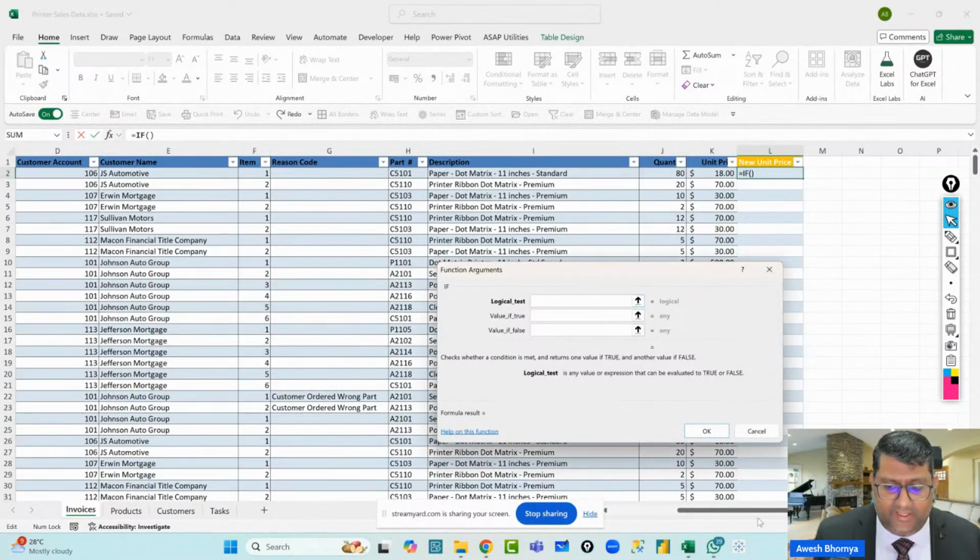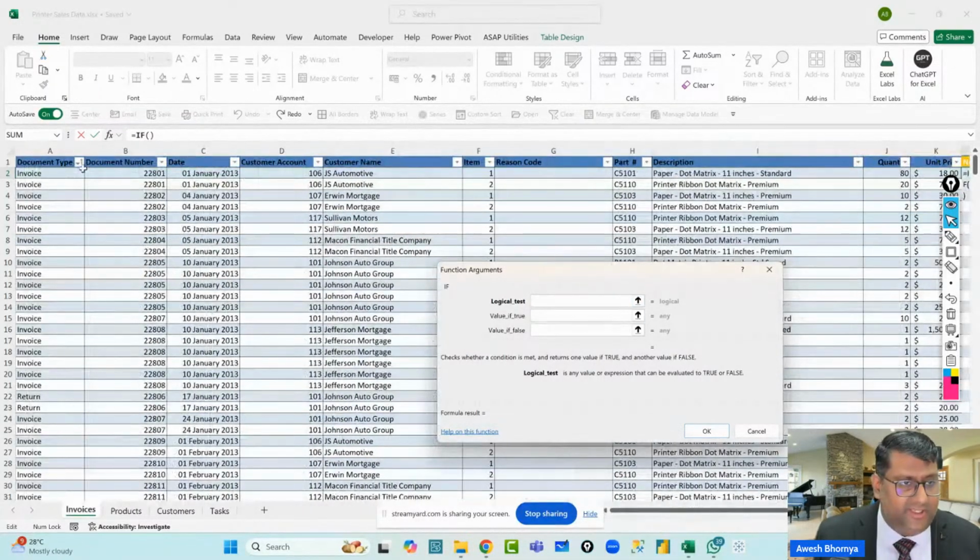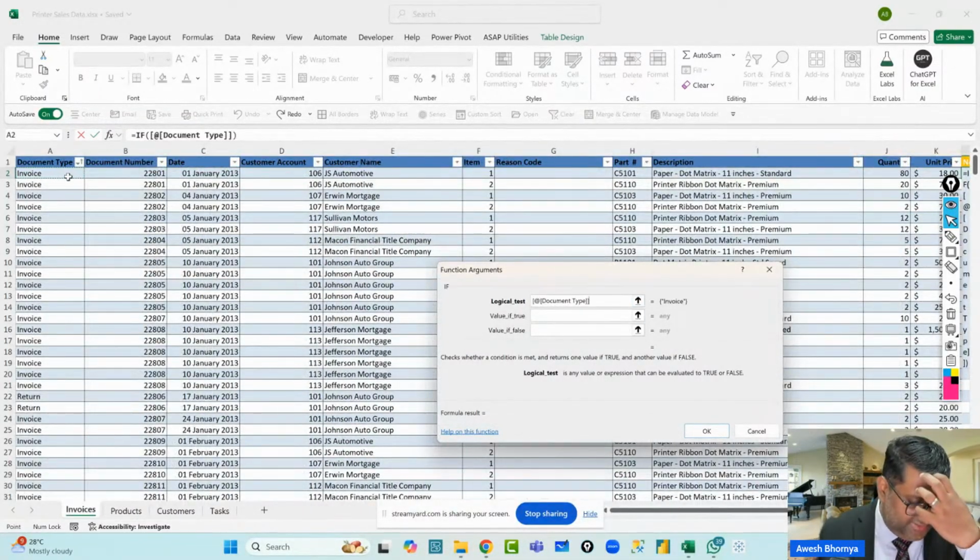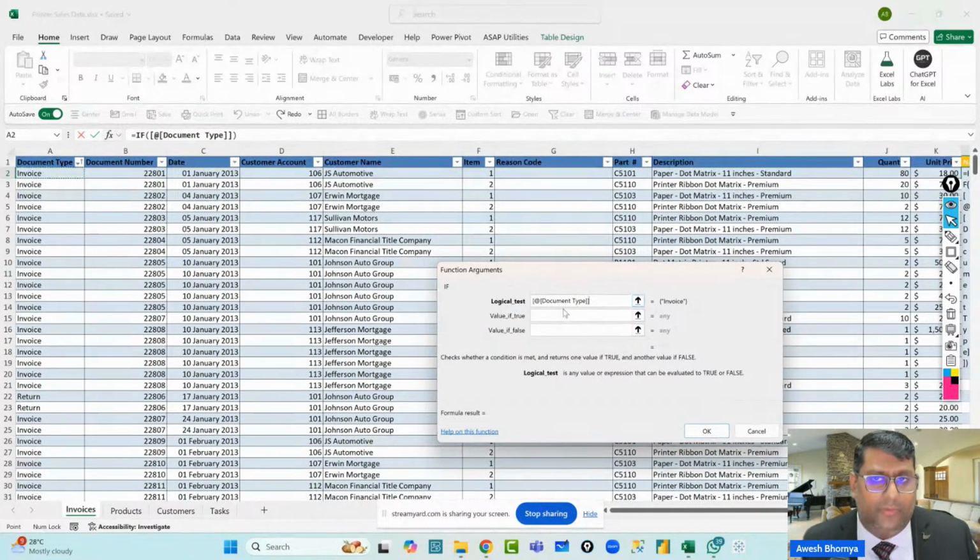So I start off by selecting the cell. So I scroll to the left and I'll select the invoice cell, basically the document type column's first cell. Now the moment I select it, normally in Excel, when I select a cell, it picks up the reference of the cell. So for example, here it is supposed to pick up A2, but it's not picking up A2. It's picking up @document type.